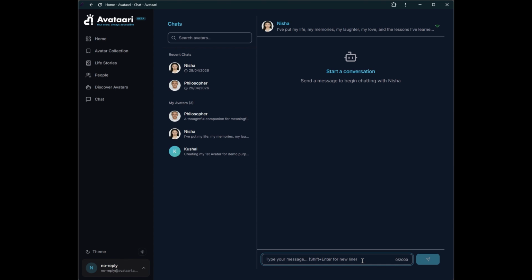But for example, if you tell her your name, it will remember your name also, and it will have a follow-up conversation context as well. Let's try to interact with Nisha's avatar. It understands slang and short forms also, and it works in any language also.